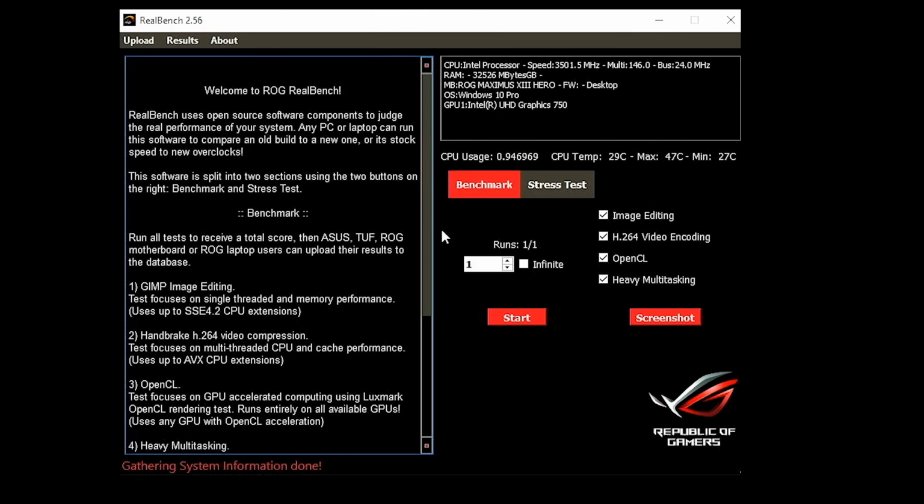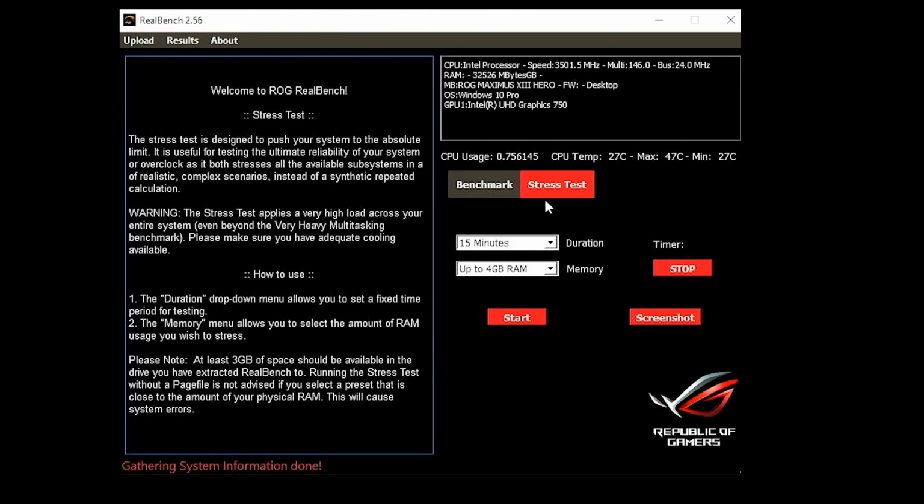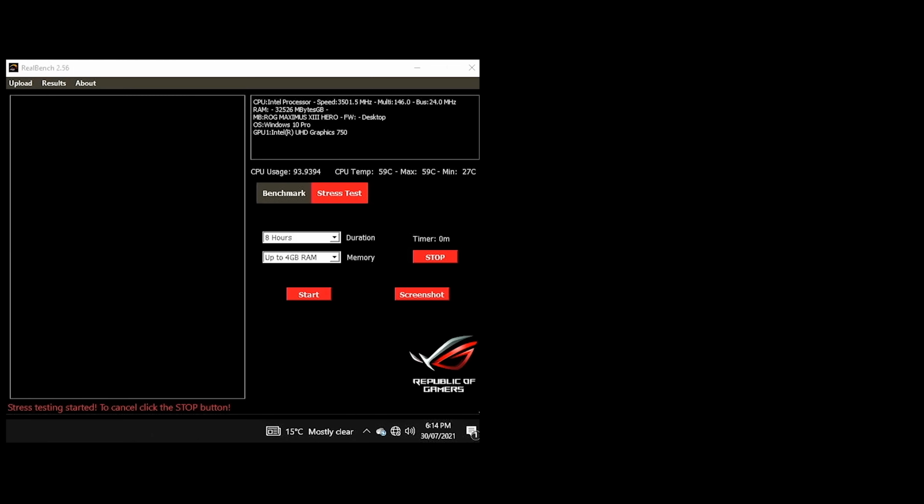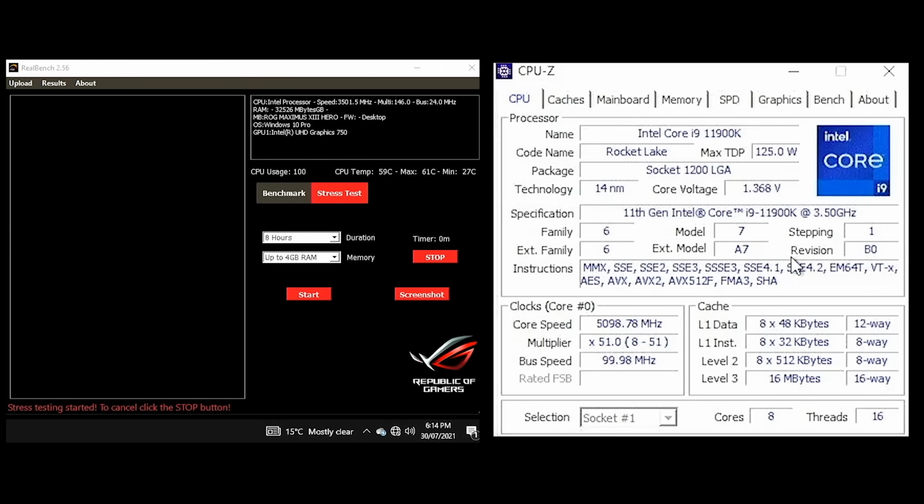So again, we click on stress test. We set the duration to the maximum, which in this case is 8 hours. We hit start. And again, we just want to keep an eye on our clock speeds here. You can see at the moment we're not under AVX load, so it's sitting at 5.1 gigahertz instead of the 5 gigahertz that we saw under AVX. And our CPU core voltage is sitting at a nice stable rate, not getting any crazy spikes or big droops. So that's nice and stable.